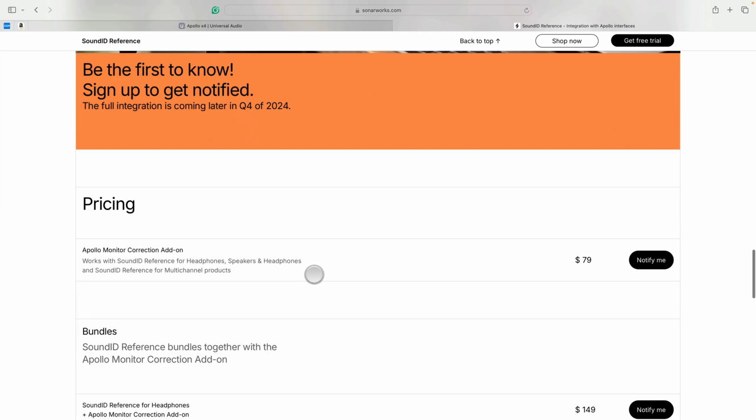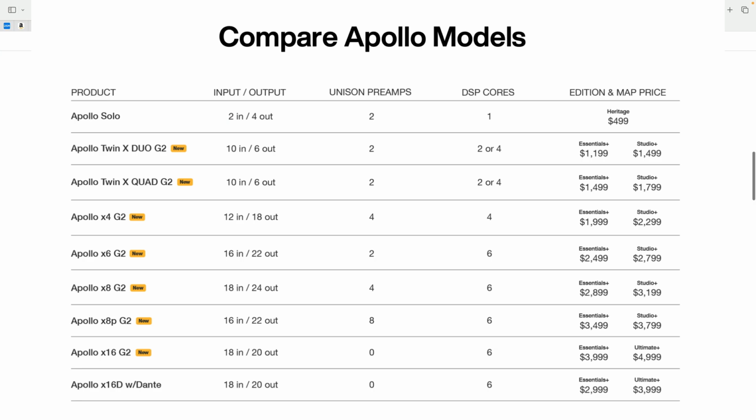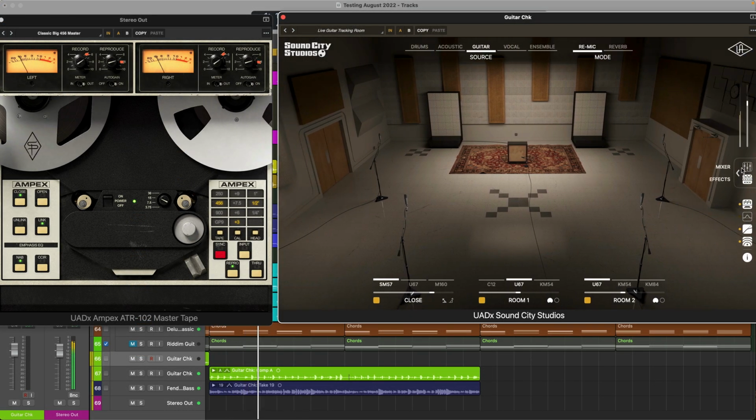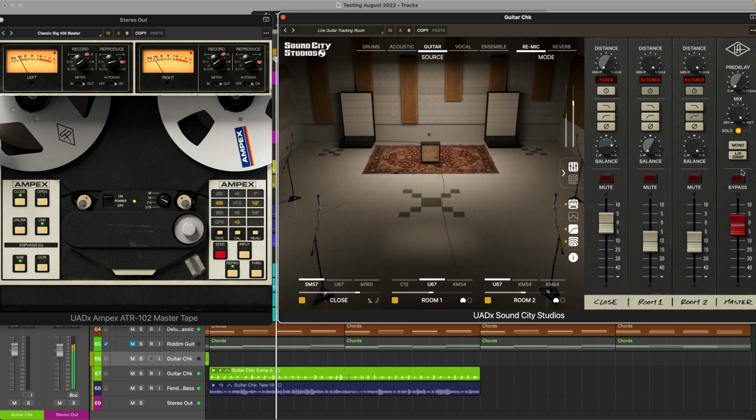You're stuck in 2016, whenever they came out, 2018, four DSPs for the X4 and four DSPs for the quad. The X6 gets six. That's okay, even in 2024, for tracking. But certain plugins won't run, like the Sound City Studios that I love, because it just doesn't exist for DSP-driven processing. So there's something not quite right about that.